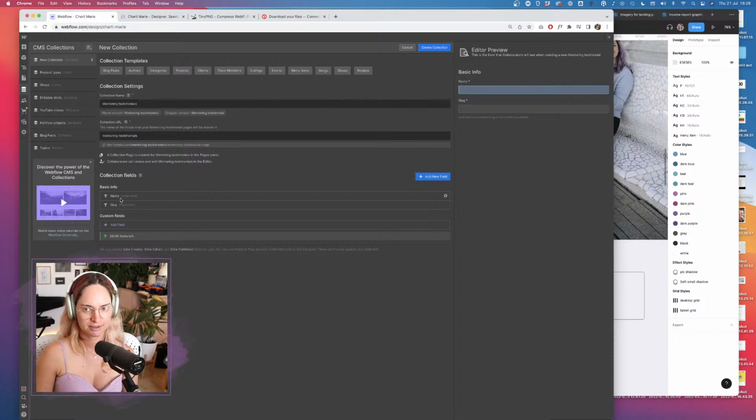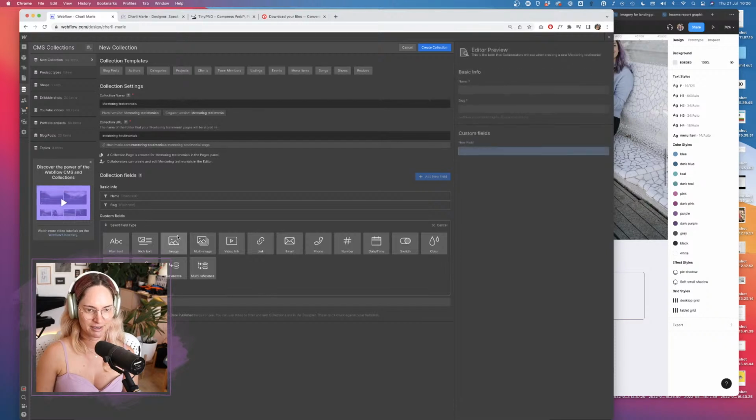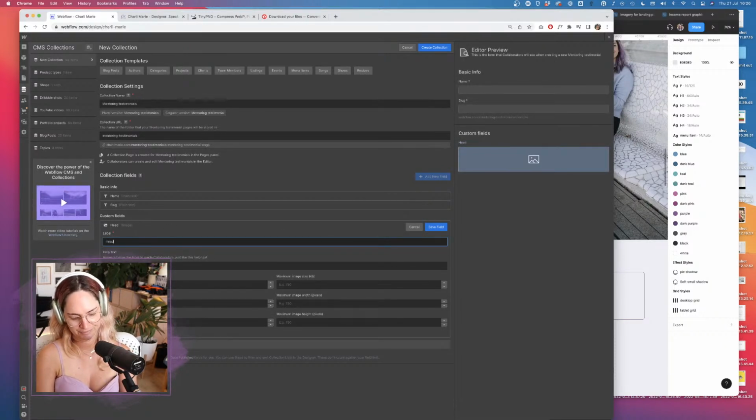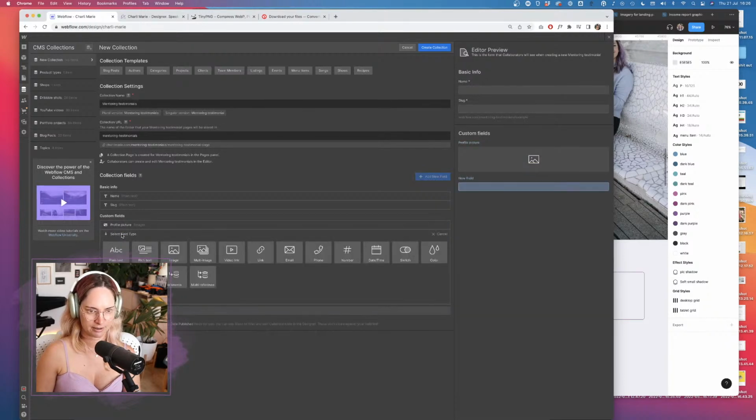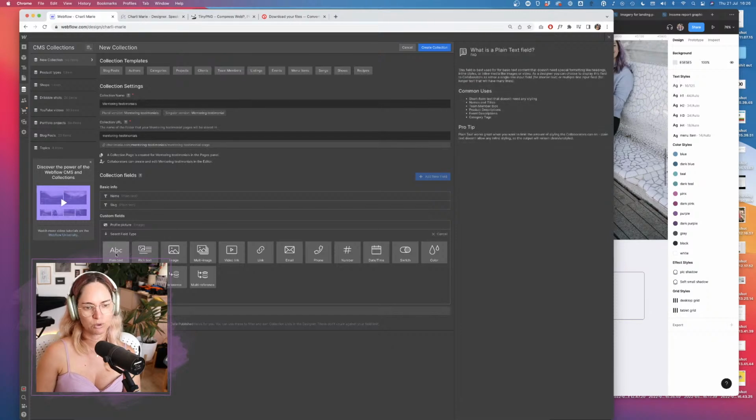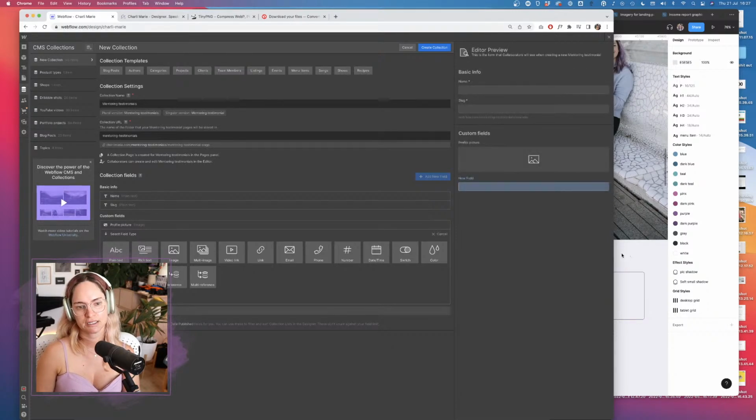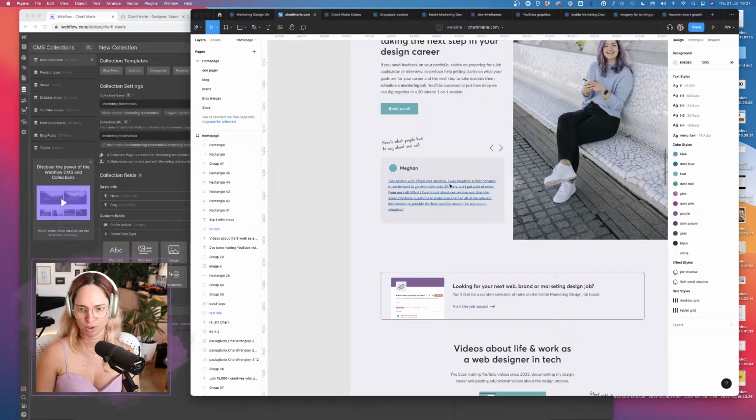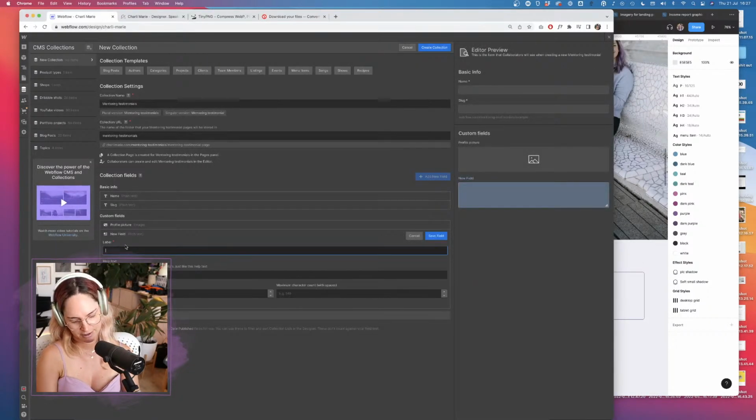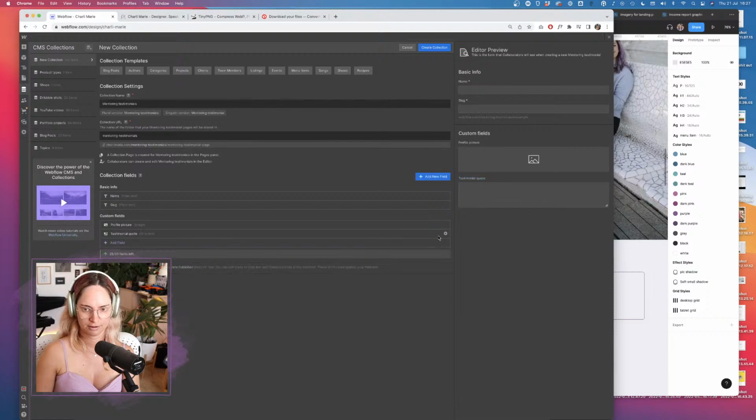Okay, so we got name. It's gonna have a slug even though you'll never see it. We want to be able to add an image. And ooh, does it need to be rich or just plain text? I think I want rich text so that way I can bold words and things. Yeah, let's do rich text. Okay.